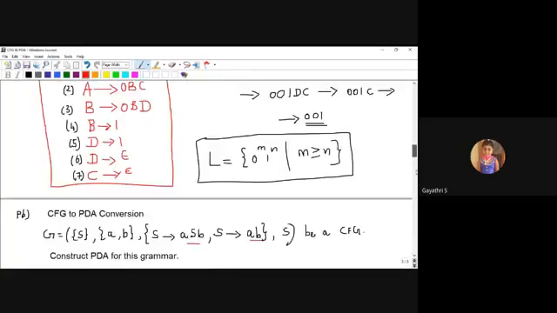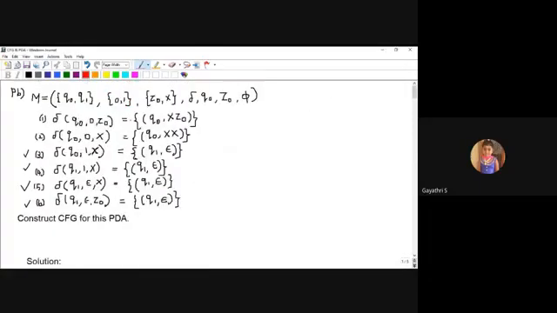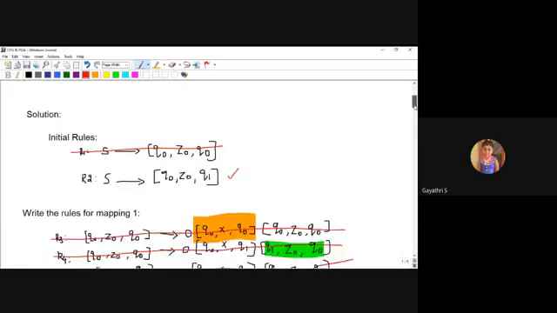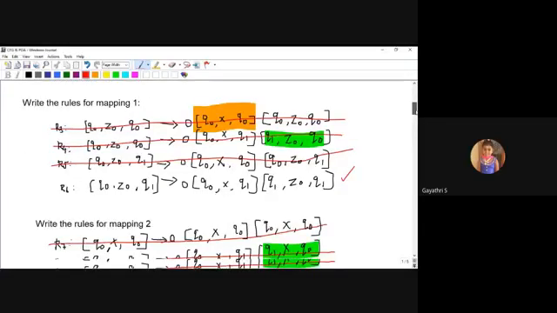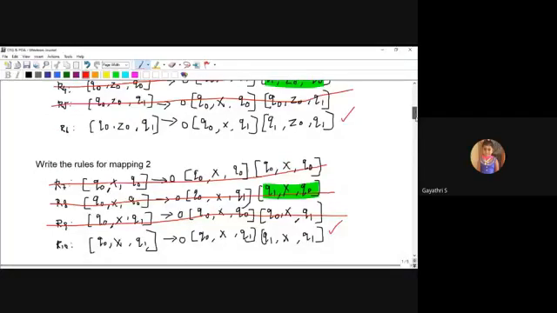So this is the problem. The given input is the transition function, and we are going to construct a context-free grammar. Starting with the initial rules, for every mapping you should write triplets. The triplets follow some rules. If it ends with q naught, I can start with q naught; q1 means q1. So many things you have to consider before writing the rules for the corresponding mapping.